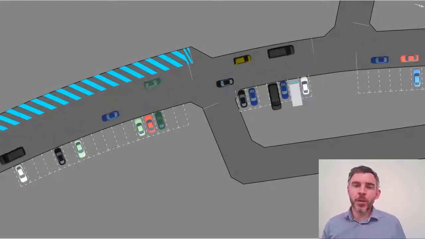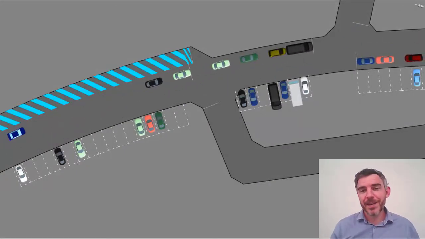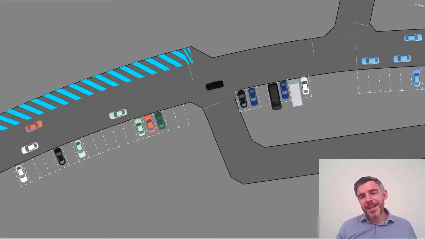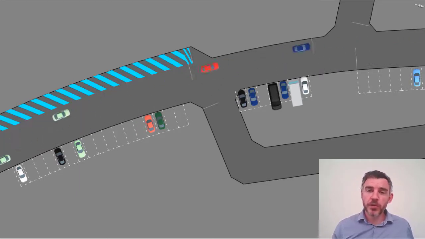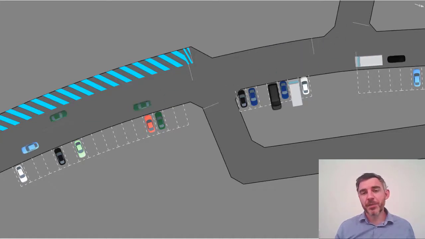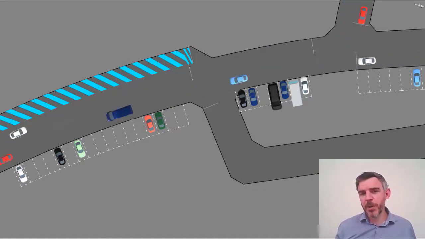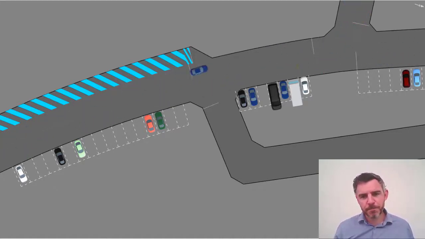So the first feature we're going to look at here is parking in Paramics Discovery. And there's 2 aspects to this. One is on-street parking, which you can see happening on the screen in front of us, and the other is car parking or off-street parking. So we'll take a look at both of these.